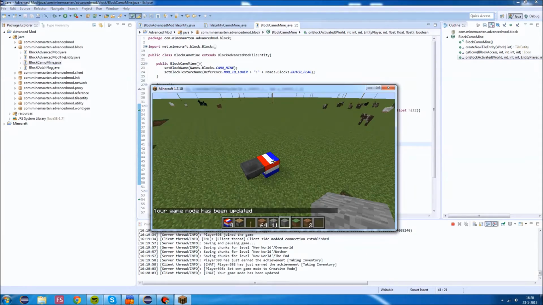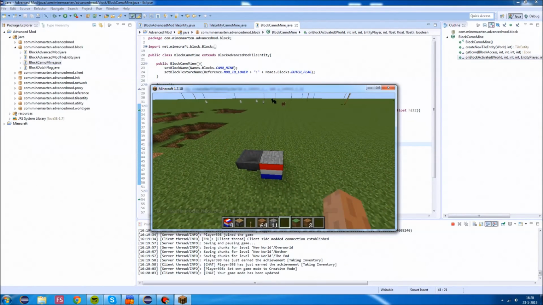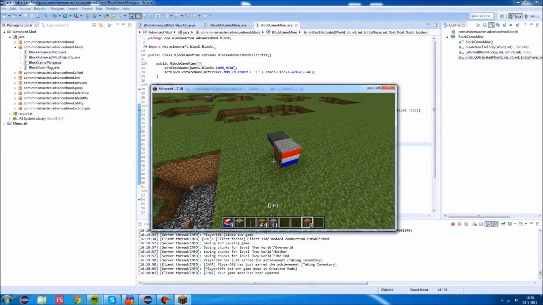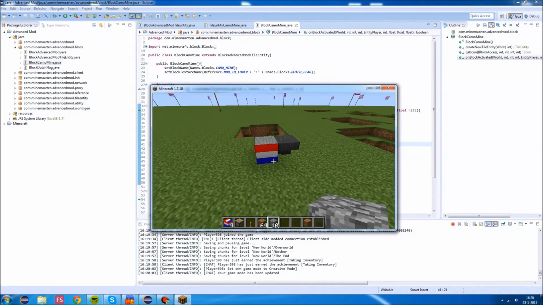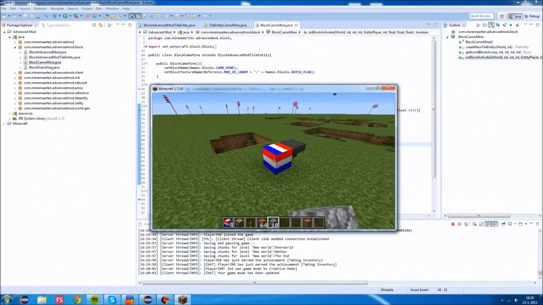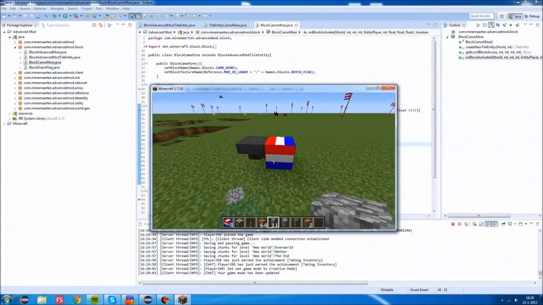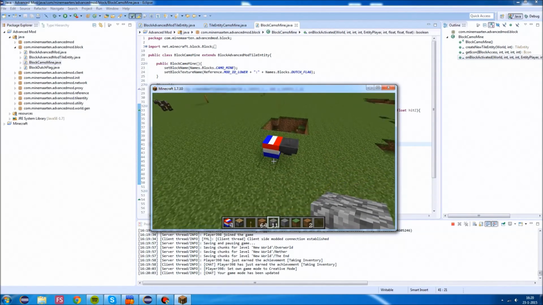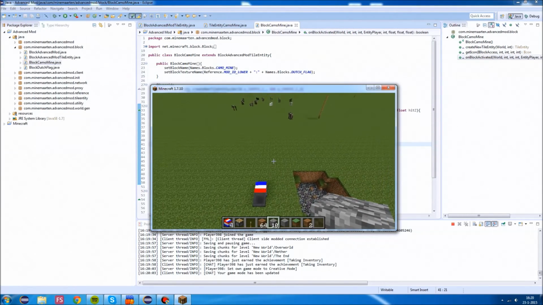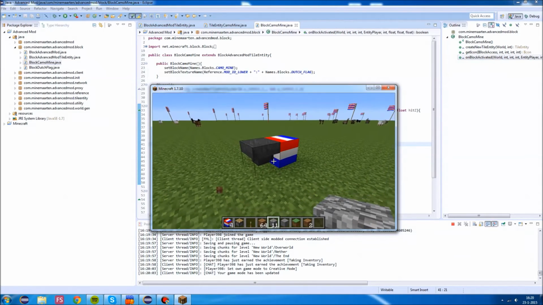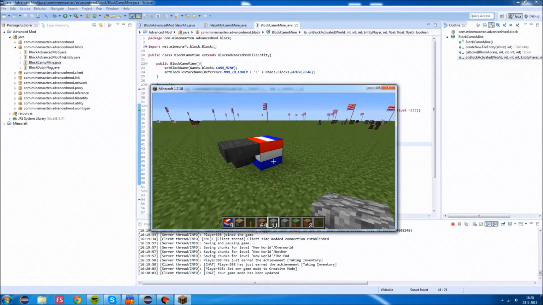So let's see what happens. And there we go. If we do this, it works fine. Different camouflages for different sides. Now you right click the block to get rid of the camouflage. Cool. Now let's move on to doing an inventory.